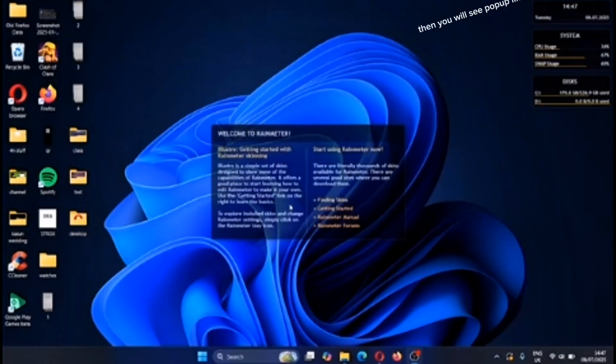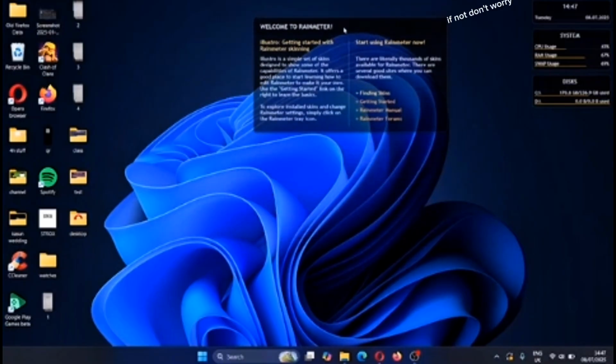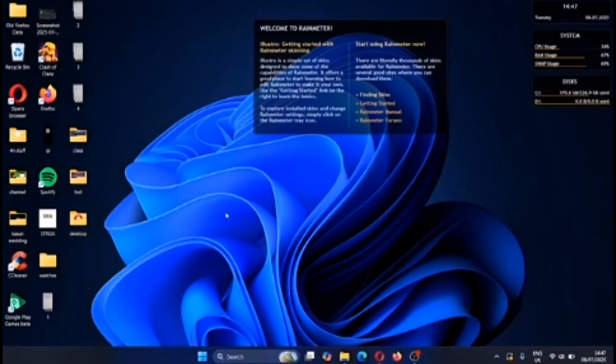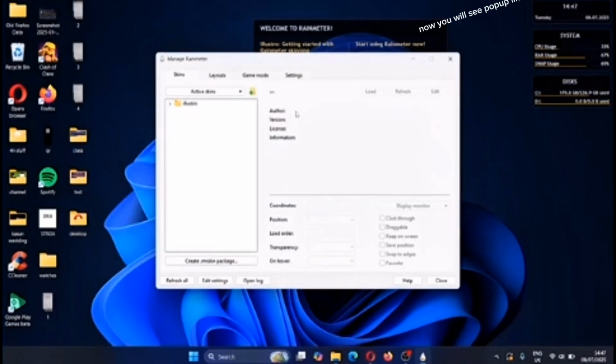Then you will see a pop-up like this. If not, don't worry. Then go to this arrow-like icon and click on this. Now you will see a pop-up like this. Here you can't see that much.